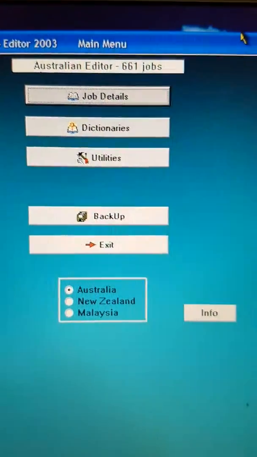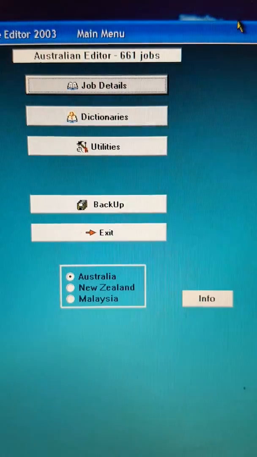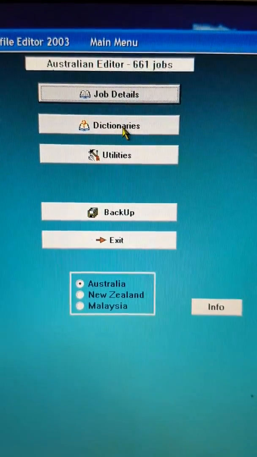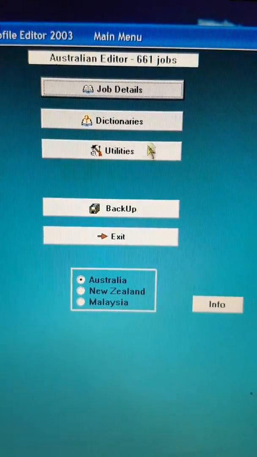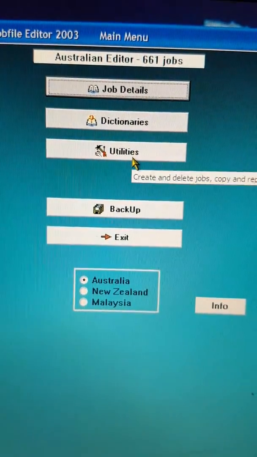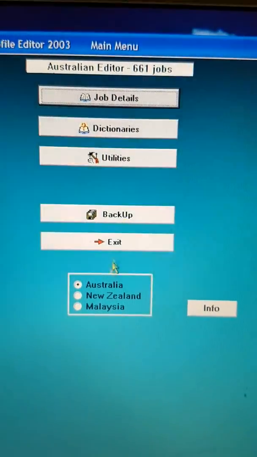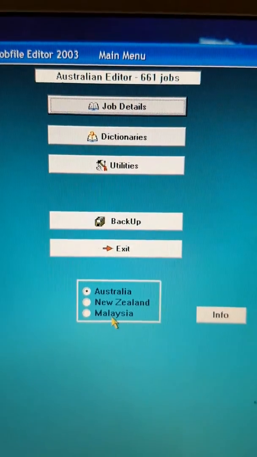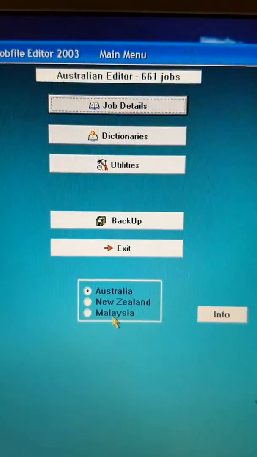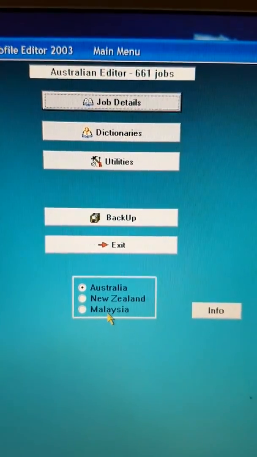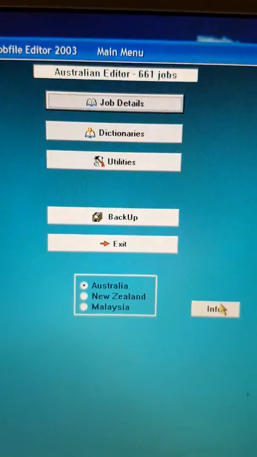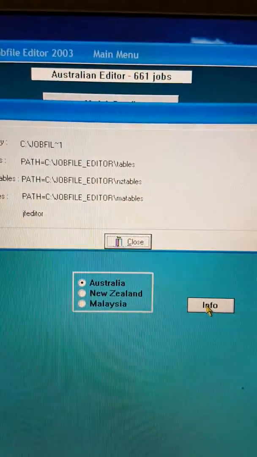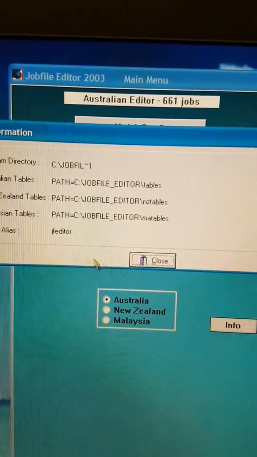Okay, so this is the system, and what you see here is there's 661 jobs on top, and these are the main menu items. You can see the job details, dictionaries, utilities, backup, exit, and these three are basically changing the database from Australia, New Zealand, Malaysia, but I can explain that, but they're pretty much the same thing. And this info button in the old system is basically showing where the database is, like if you open this you can see that that's what it is.